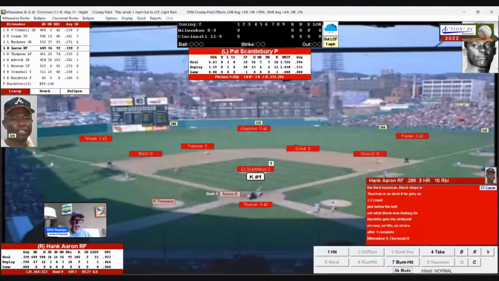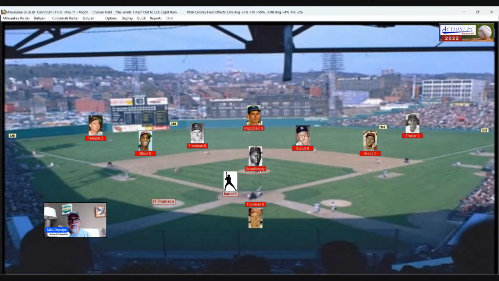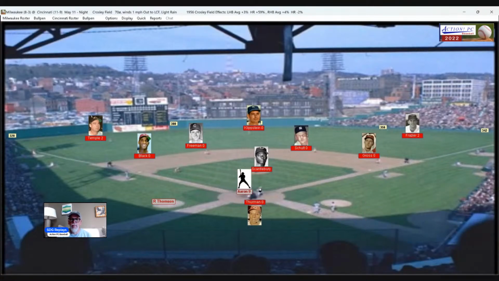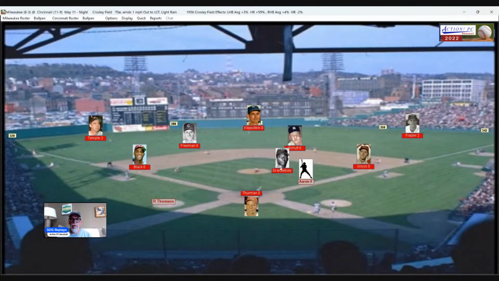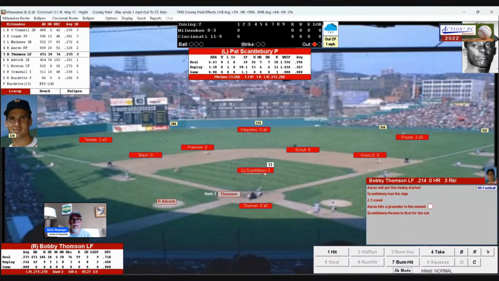And that brings Hammerin' Hank to the plate, Hank Aaron, batting .298 with 3 home runs and 10 RBIs, as Scantlebury looks at Hank Aaron cautiously as he goes into his windup and pitch. And it's a slow grounder back to the pitcher, Scantlebury. Looks like a carbon copy of the first inning as he gets Aaron easily at first on a 1-3 putout.